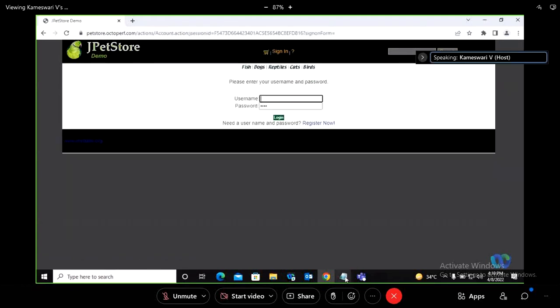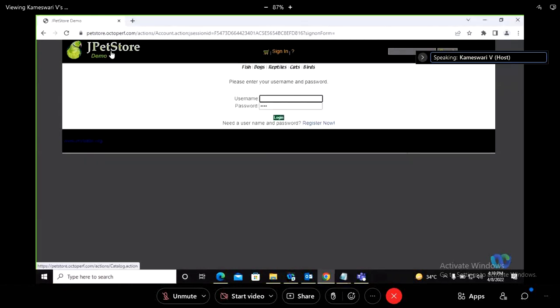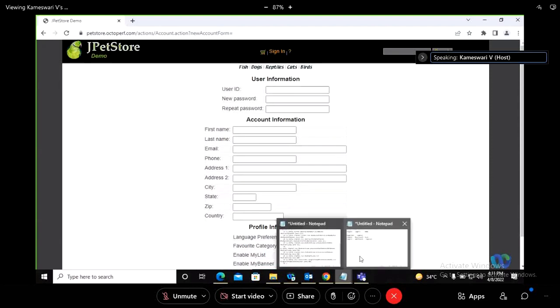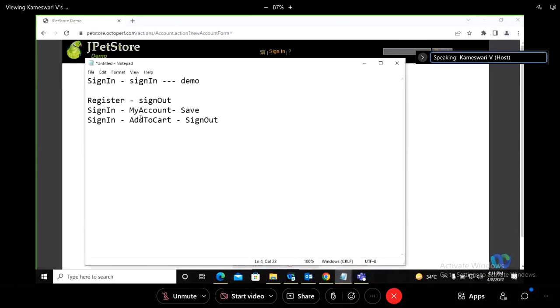So when I said go for this scenario, register, sign out, you have to open the URL, click on enter the store, click on sign in, and instead of clicking on login here, come to register now. Then fill all these fields. Each time you run this script, you have to give a different user ID and email. At least the user ID should be different, otherwise you cannot register with the same credentials again and again, right? The same applies here. Create the script. That is about registration, and in the same way you will find add to cart and my account also.